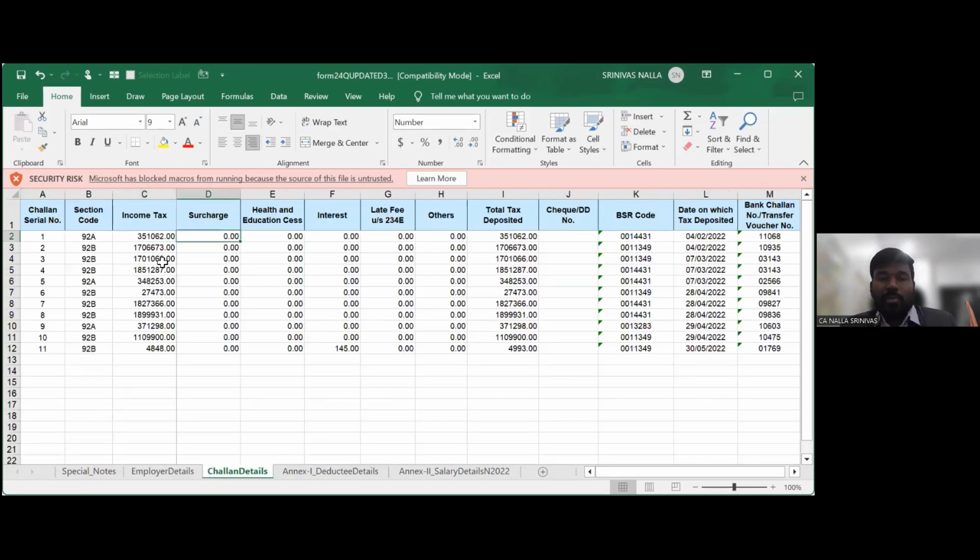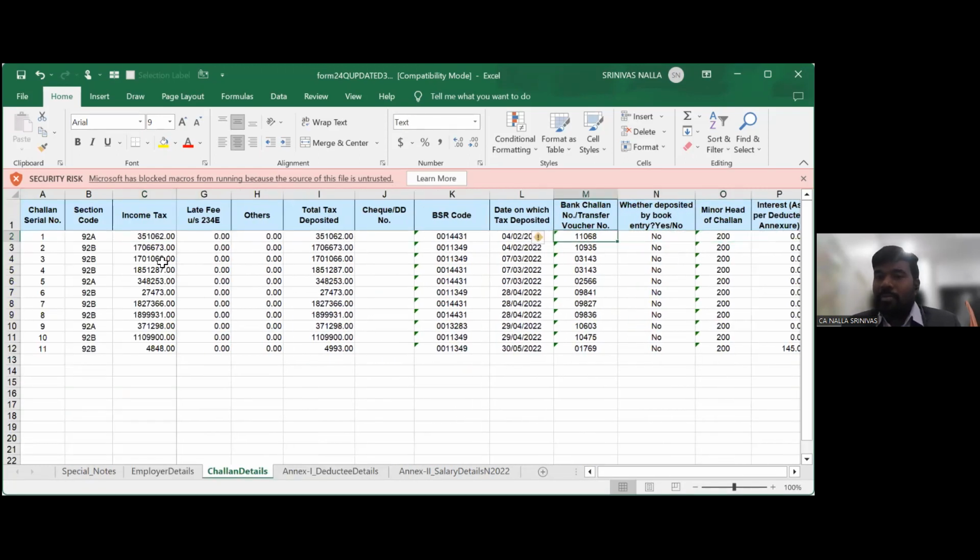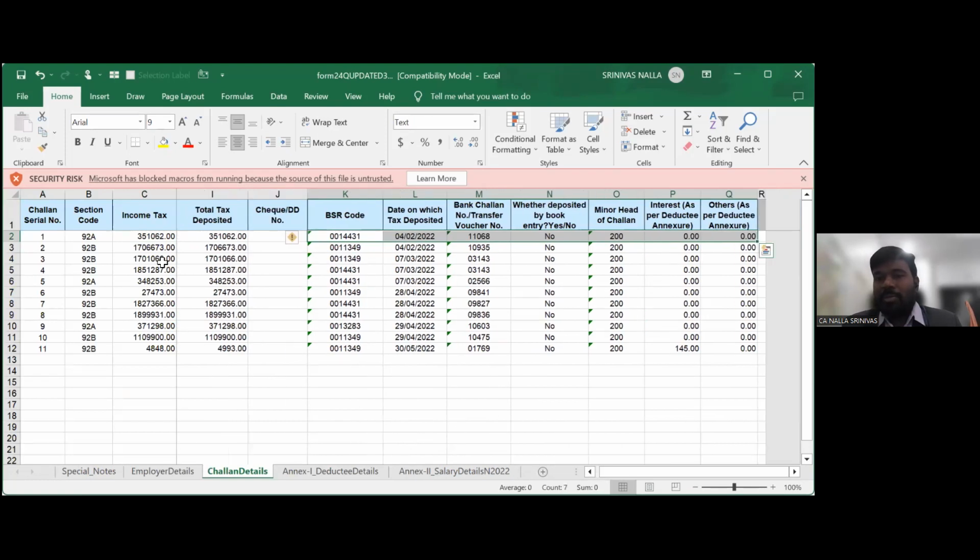So when we are making the payment, we don't give any information. Every month when we are making the payment, these are the details. The BSR code and challan number will all be generated when you make the payment.